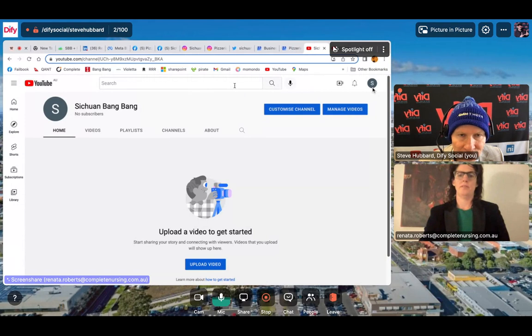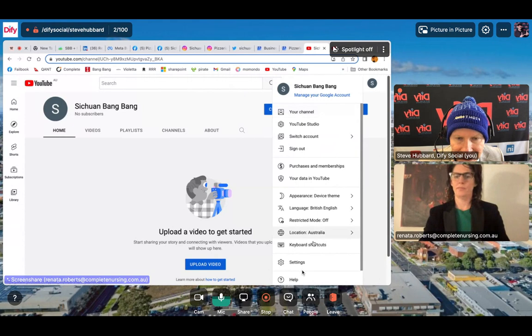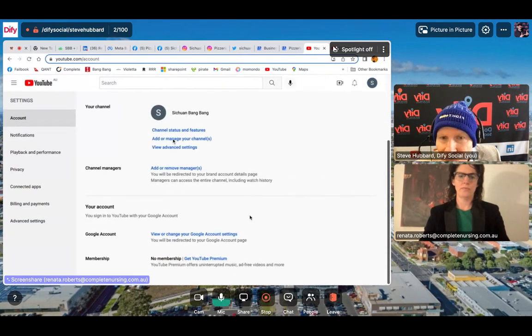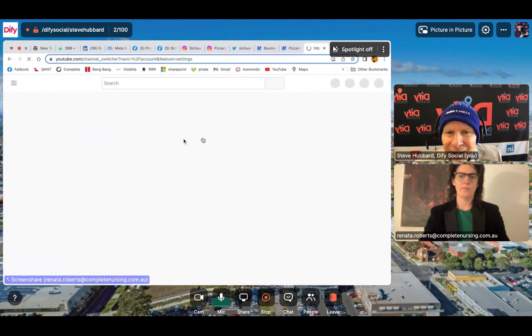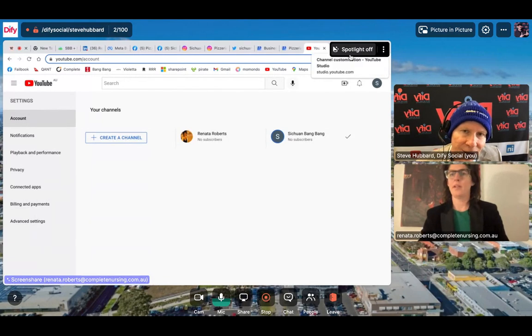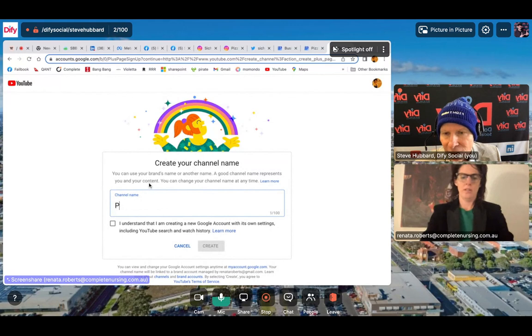So let's go click on your S on the right hand side and go down the bottom to settings. And go add or manage your channels again. And probably what we do, because we've got Sichuan open on the right, just close the tab on the right, as in the other YouTube tab. Close that one down, because we're going to now go back to here. In here, go create a channel again. And this time we'll do Violetta.